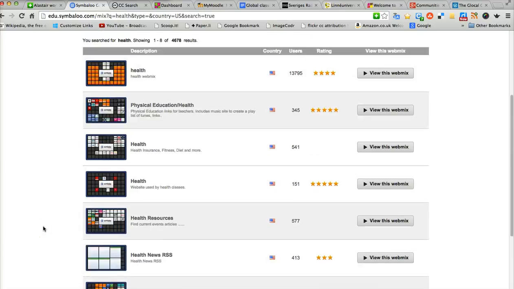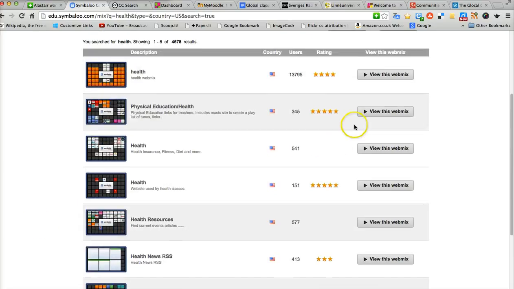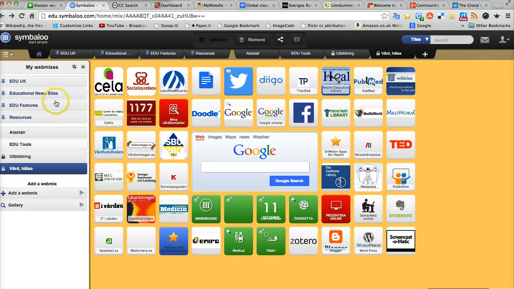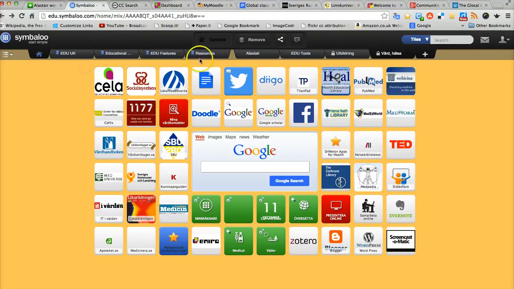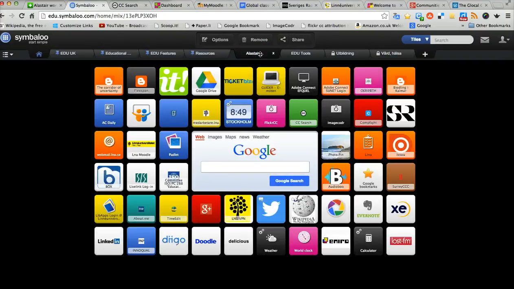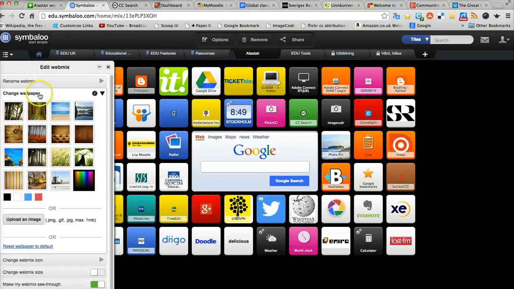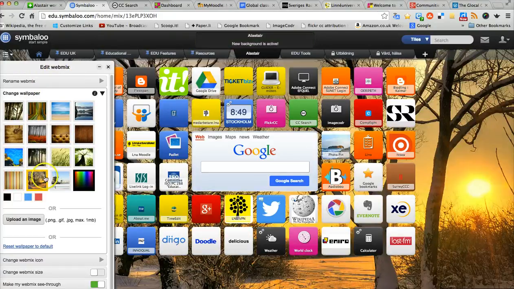So these people have created web mixes around health. You can view it, you can copy it, you can use it yourself. So it's a way of sharing toolboxes. You can also, on this menu here, let me see, if I go back to this one, this one seems to have gone black. I can go to options, I can change wallpaper, and this one was the one that I chose.